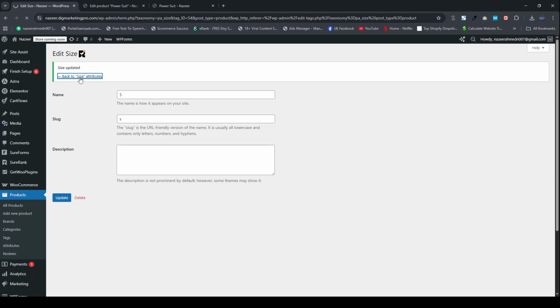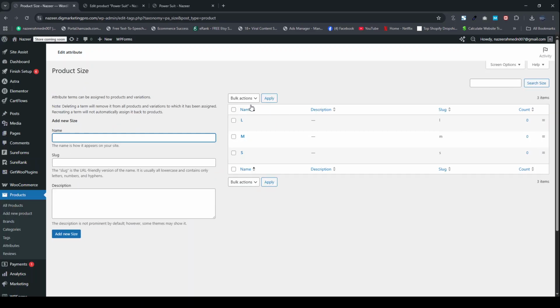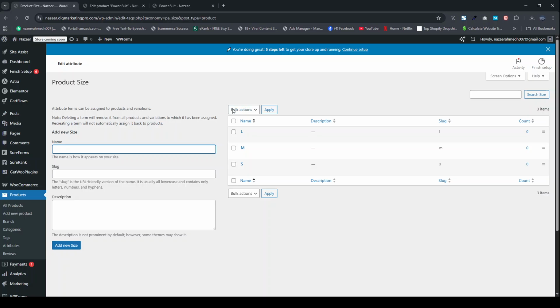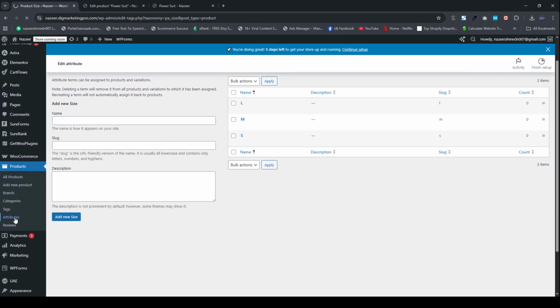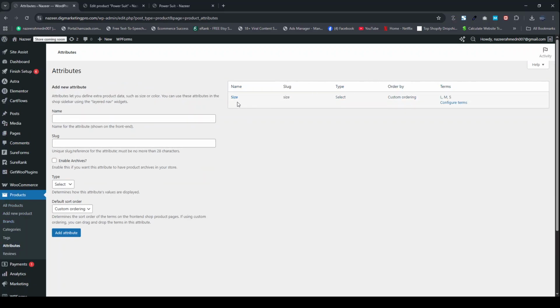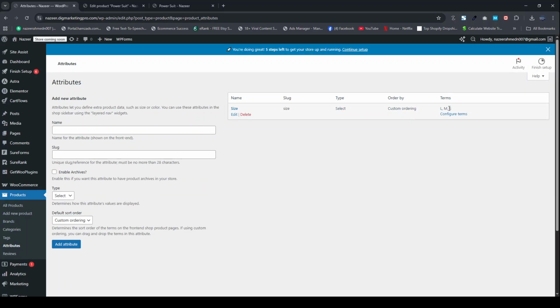So now let me go to my size attributes. Here you can see we have 3 attributes. Here you can see L, M, S. So let me go to my attributes. Here you can see in size we have 3 terms: L, M, S, large, medium, and small.